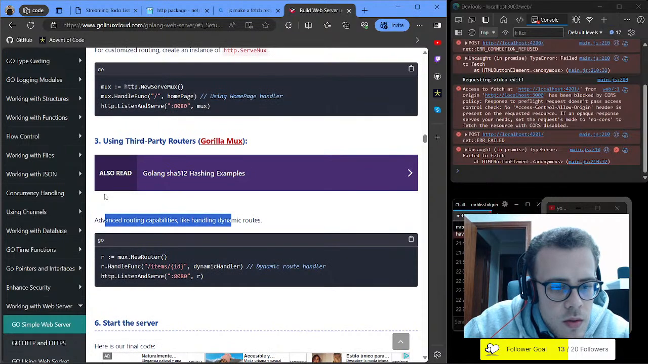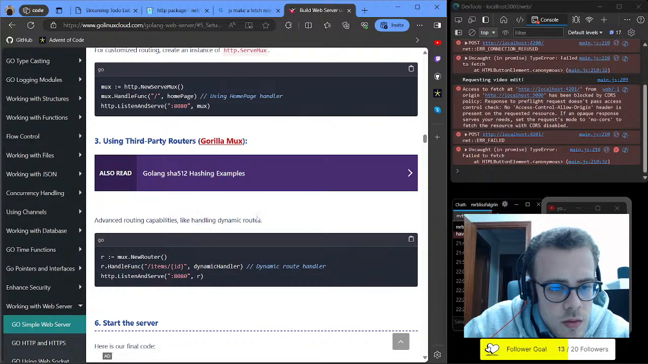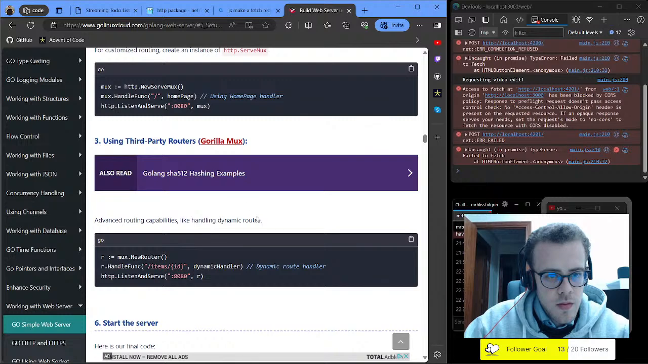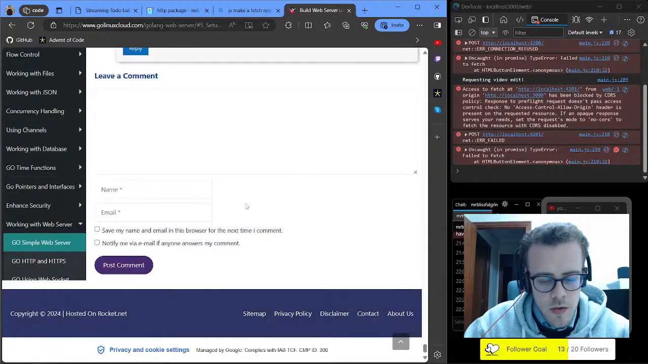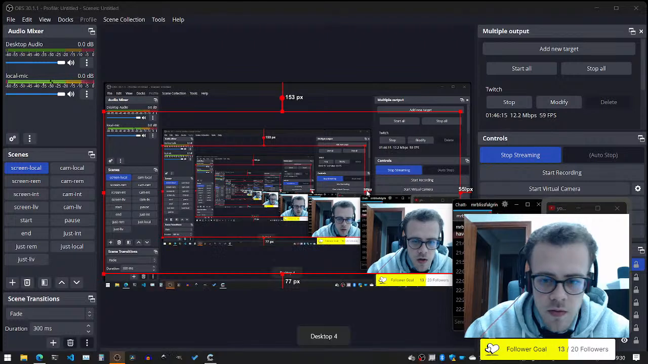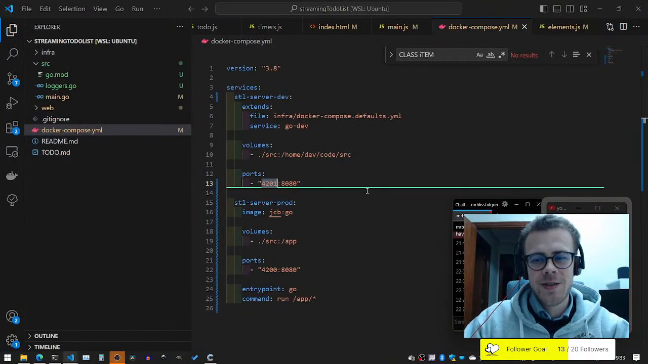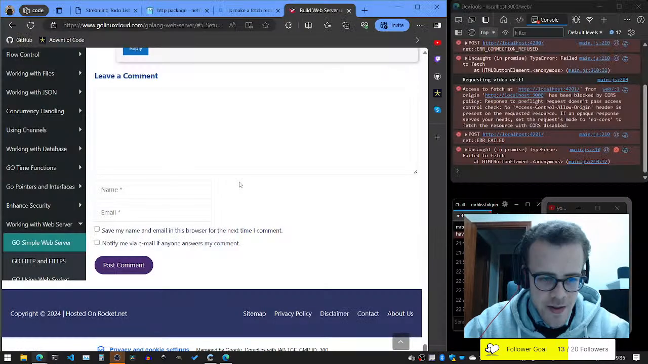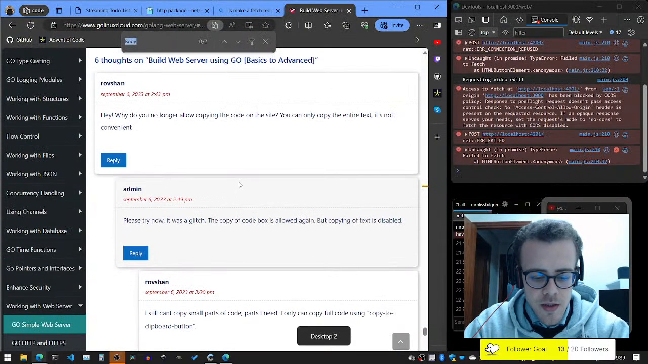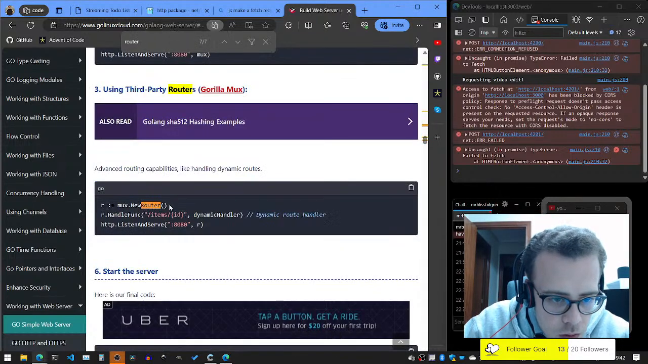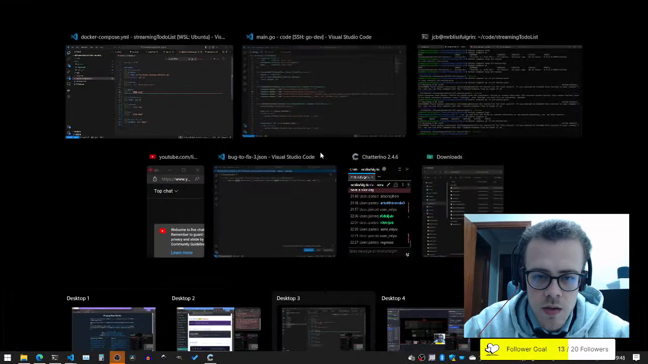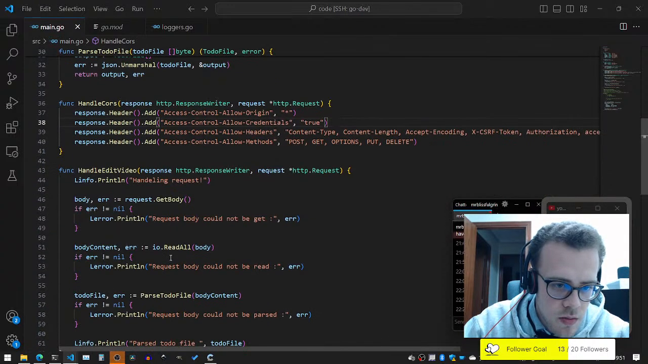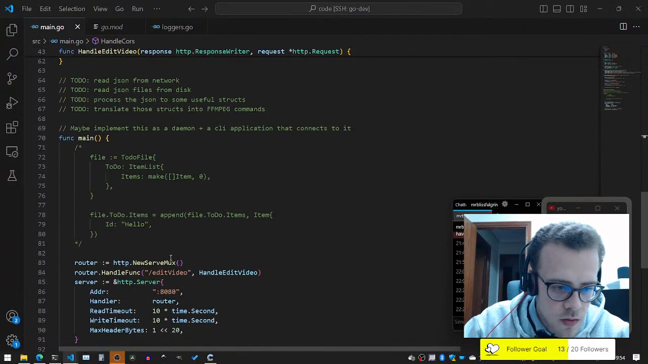This is what I want. Mux.new router. Okay. I'm trying to switch the desktop. So looks like I went to the end of the page. Router. Looks like this is what I want. I want to create a full router, not just a mux server, but a full router.